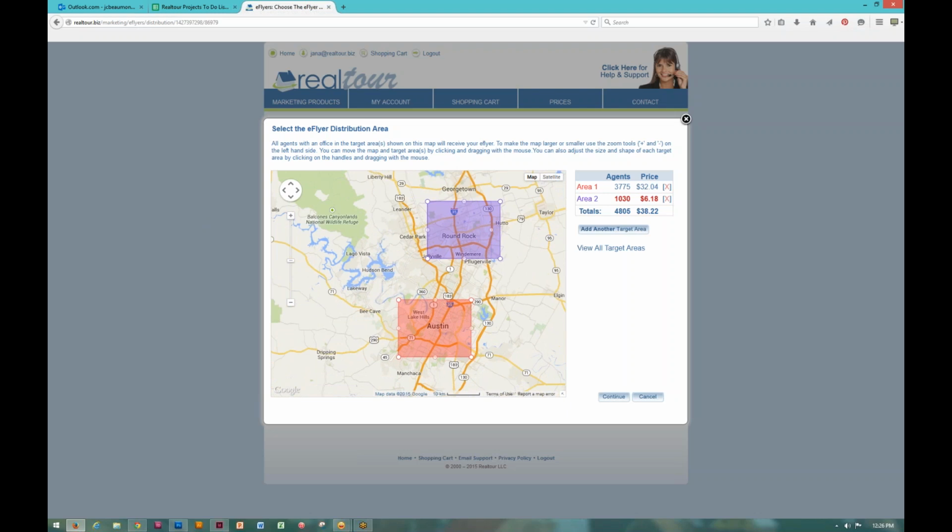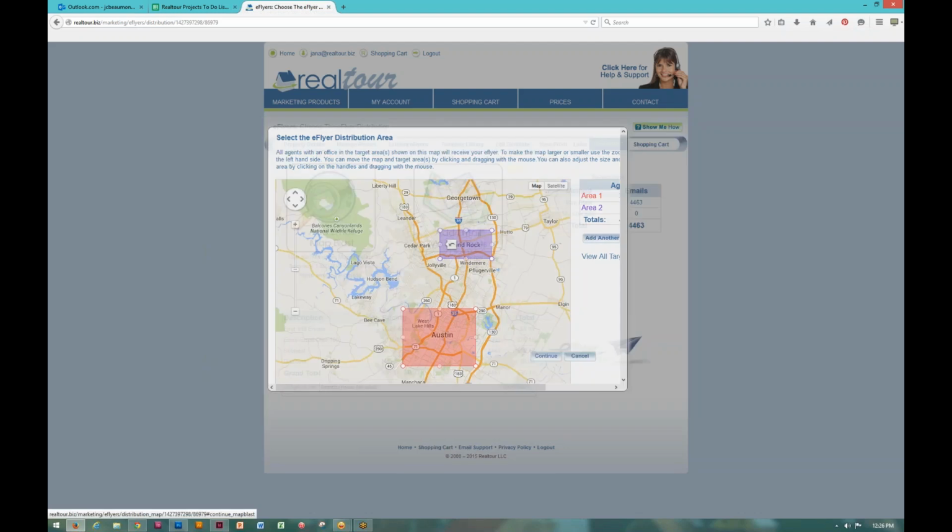I'm going to make it a little bit smaller so it just includes this little area of Round Rock, not Windermere. There we go. So my second area has 688 people for $4. Great. I've got two areas, 1 and 2. That's my total, 36 bucks. I'm happy with that. I hit continue.